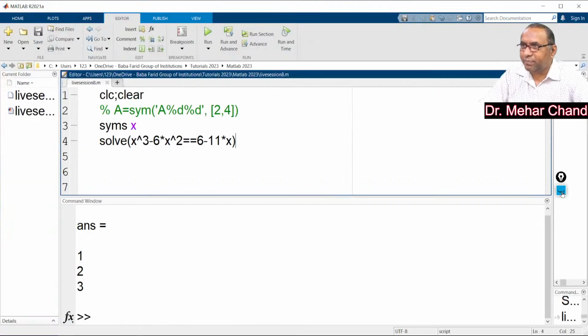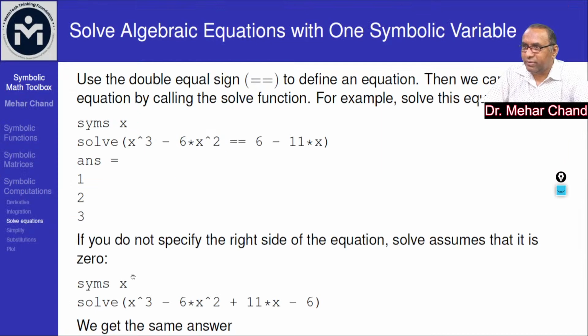See, in MATLAB we are not using this equal sign. So 6 becomes minus 6 and the minus becomes plus 11. This will also return the same answer. You can check it. We got the same answer. I hope you got this statement. Very simple.